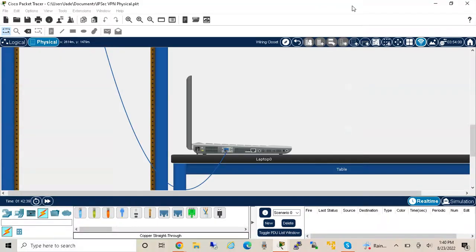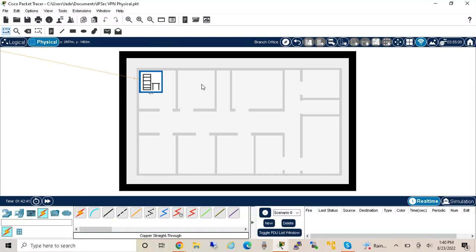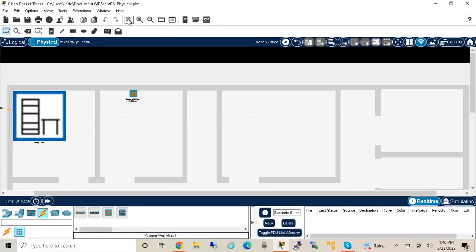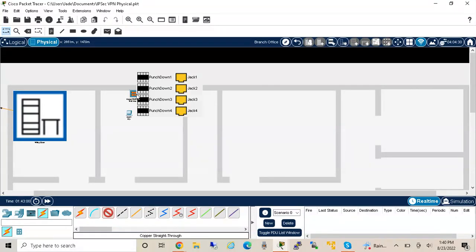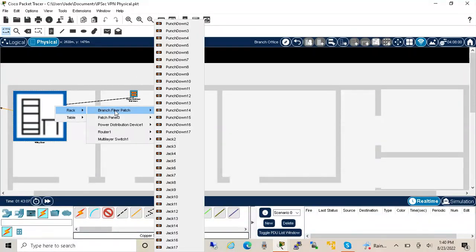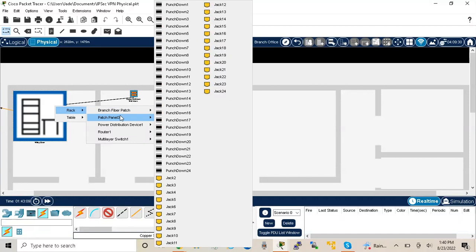Go to the floor plan, add a wall mount. So I need a copper wall mount. It goes here. Let me zoom in a bit. I click this to zoom in. Add a PC here. Wire up the wall mount to the patch panel in the main wiring closet. So punch down 1. Click on the rack. And patch panel 3, punch down 1.